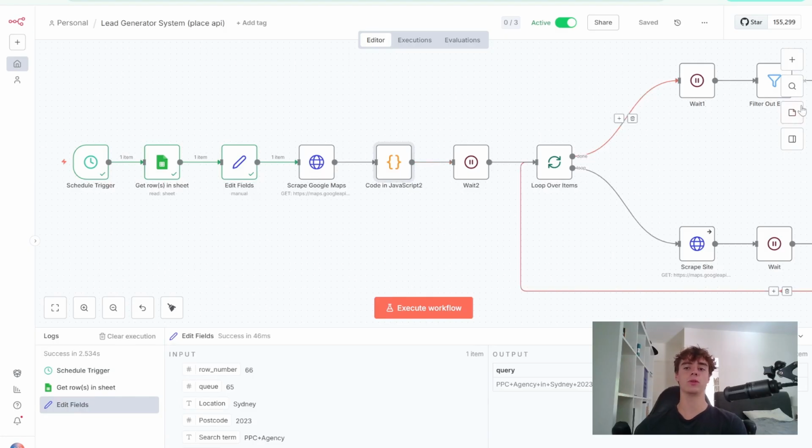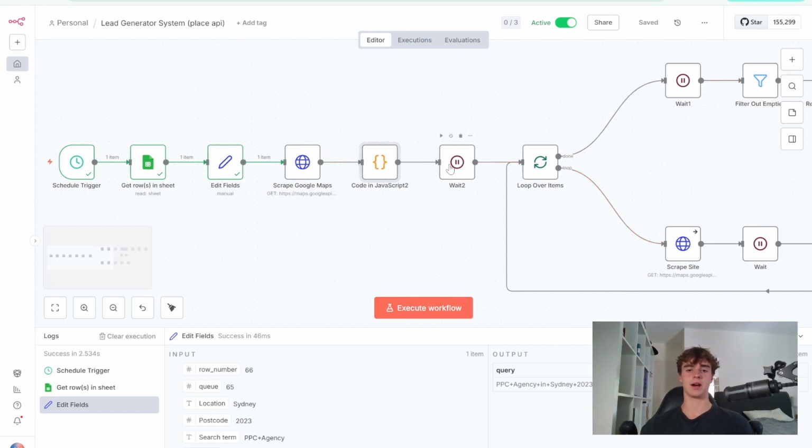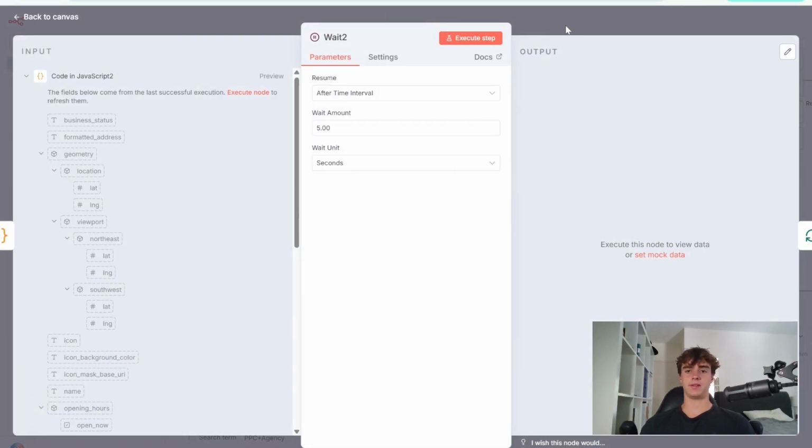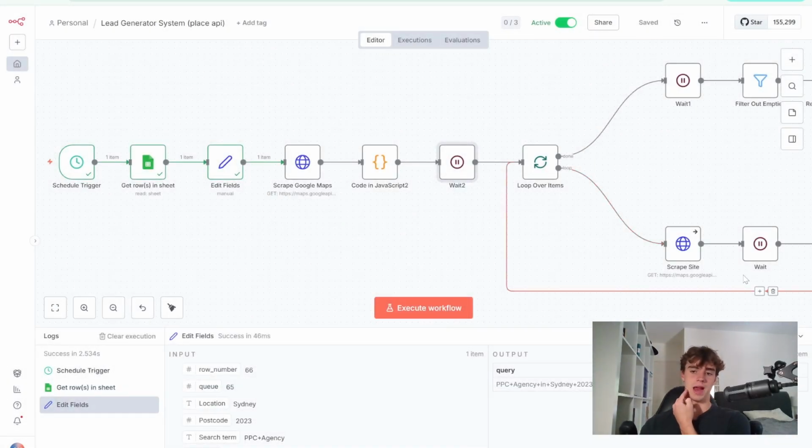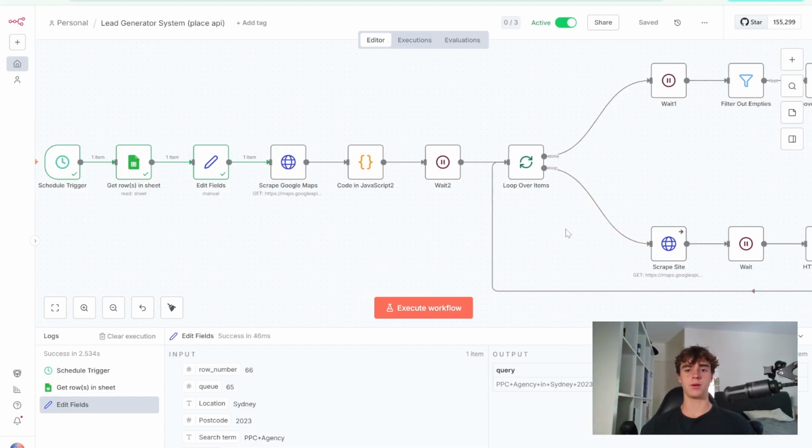I think you could probably just use a split out or an iteration, but I've got a code node just to make it easier. And then now you want to wait 5 seconds. This is just before you start scraping their site. You don't want to be doing this back to back. You want to be having little waits along your flow.